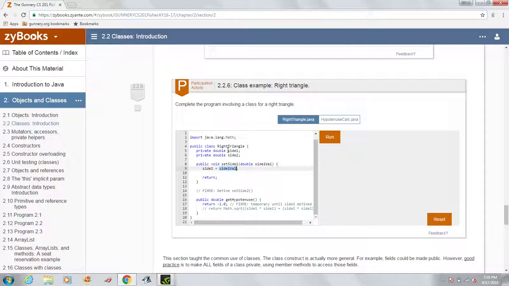Remember, instance fields last. Method variables die as soon as the method ends. So as soon as set side 1 gets to the bottom, side val disappears. So I can't use it down here to calculate my hypotenuse. So I need to permanently save it. Remember, instance fields do not disappear. So as long as this right triangle is being run, that's going to be there. Okay? So fix me. Define set side 2. Well, it's probably going to look an awful lot like side 1.